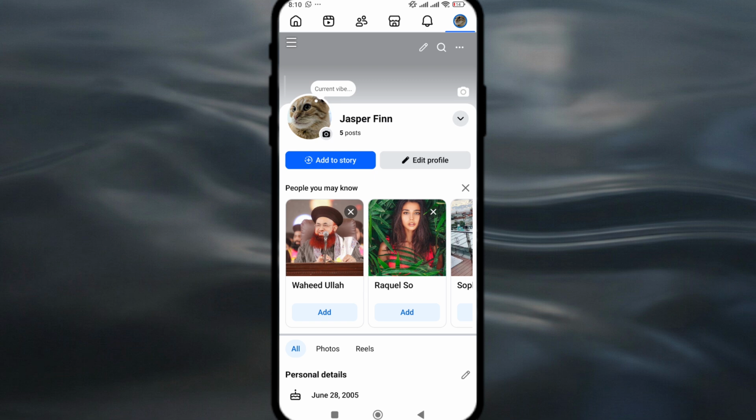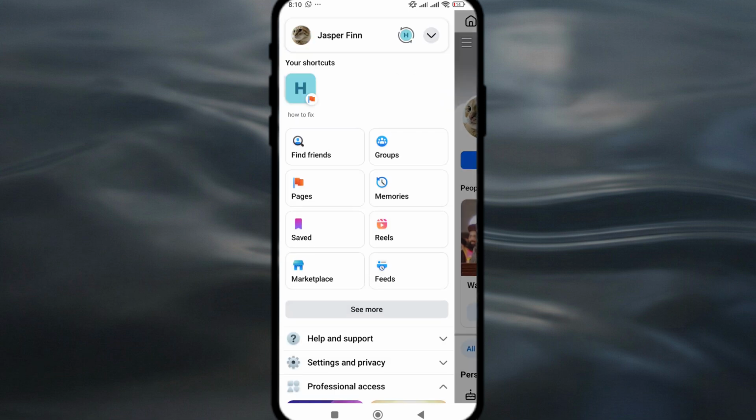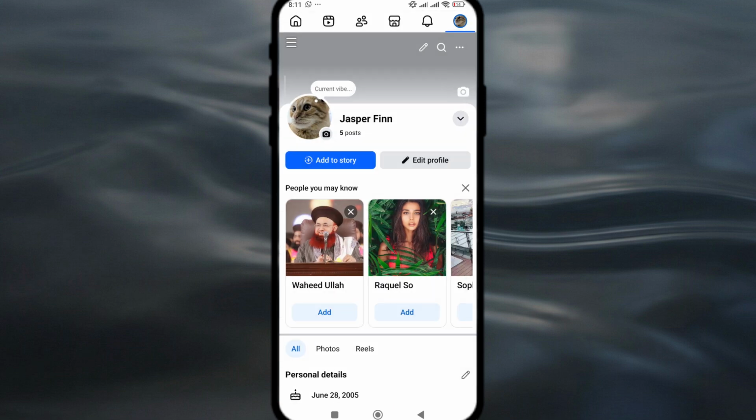First, open the Facebook app and tap on Create New Account on the login screen. Then tap Get Started to begin the setup process. Next, enter your name, date of birth, and gender. After that, add your mobile number or email address so Facebook can create your account.